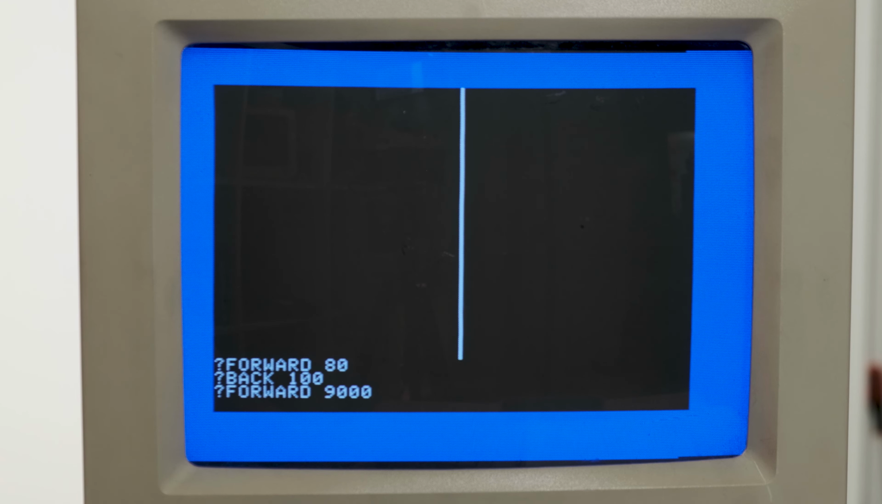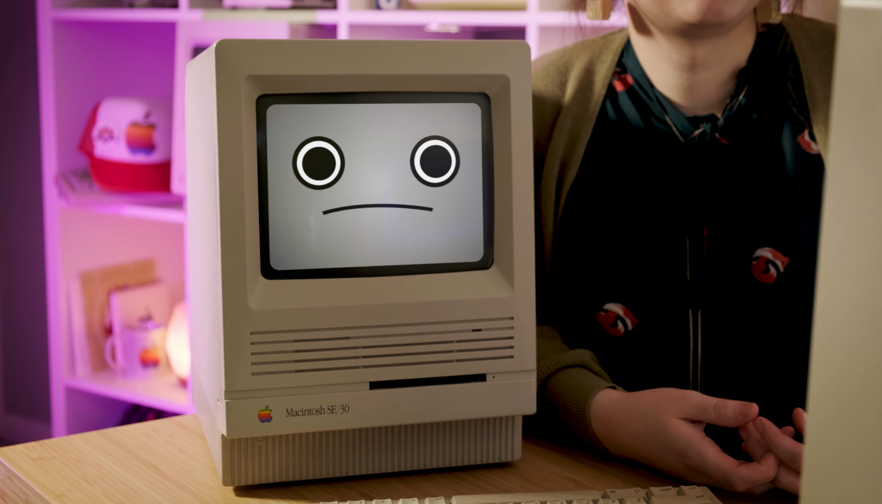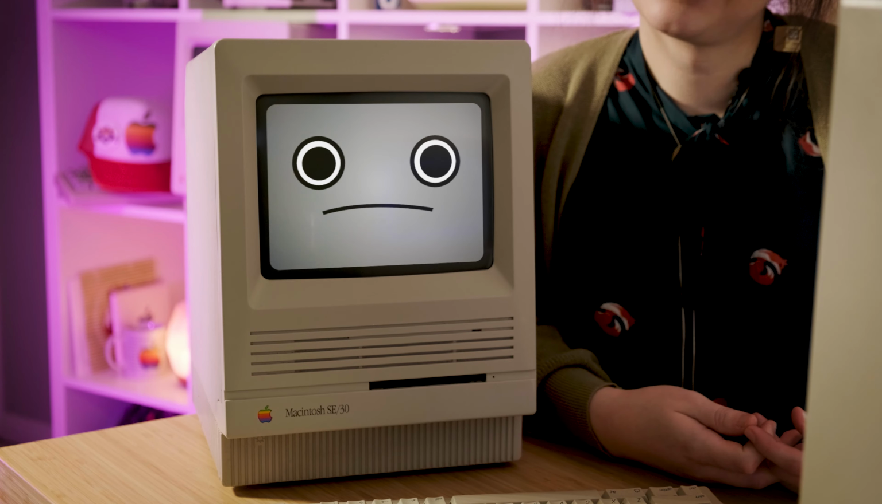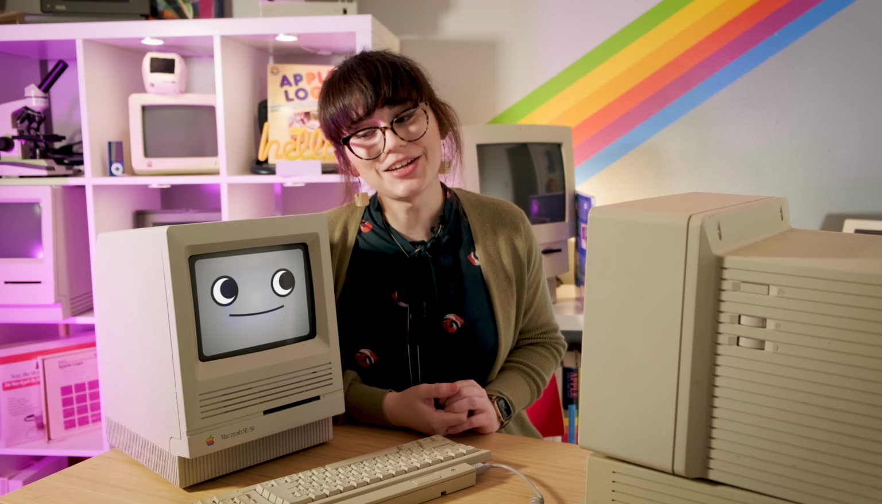When the turtle gets to the edge of the screen, he'll automatically loop around. But now we just have to wait for the turtle to traverse 9,000 steps. A lesson has been learned today. Never send a turtle on a fool's errand. Let's not wait for that to happen again, Maccy.